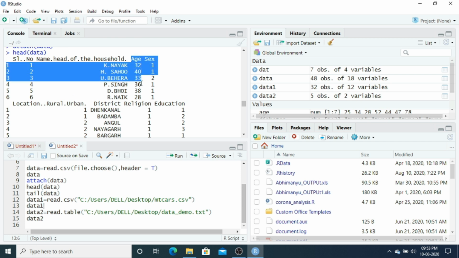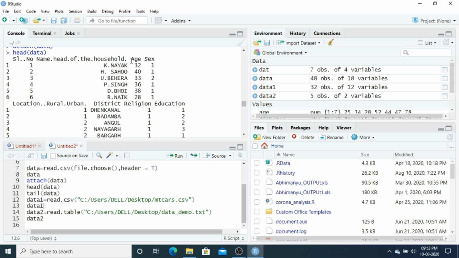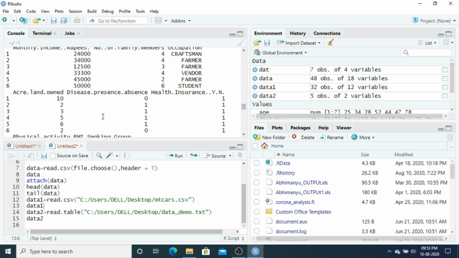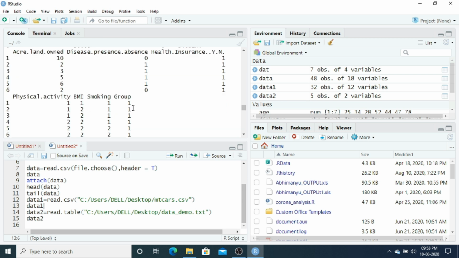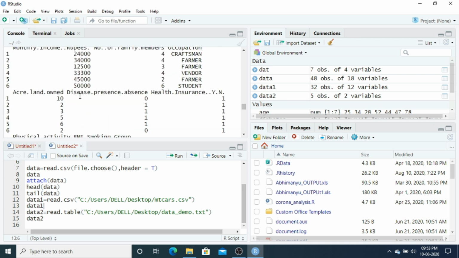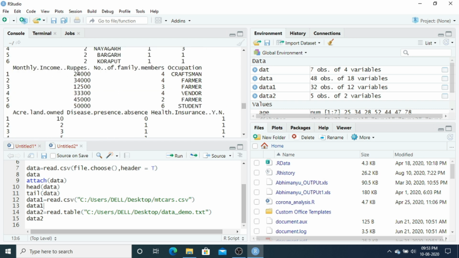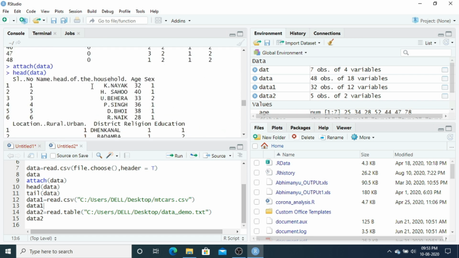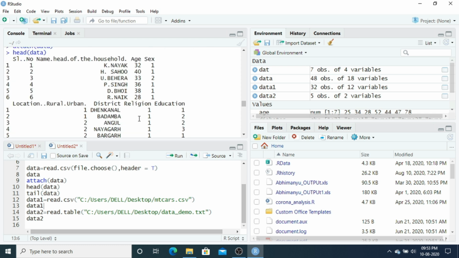Let me suppose I want to obtain the average age or monthly income. See here, one thing you just see, the variable names are very long. So while we are doing data entry, we should make sure about the variable names. Okay, let me do a few things here.